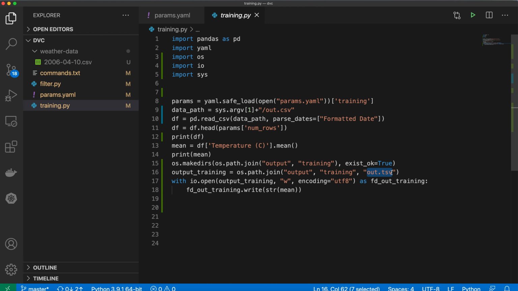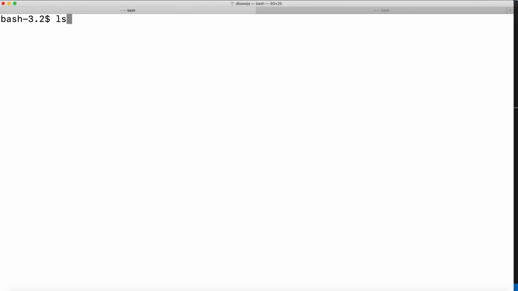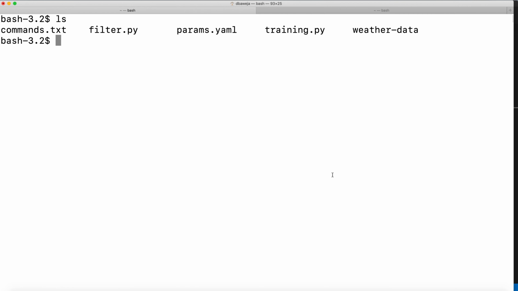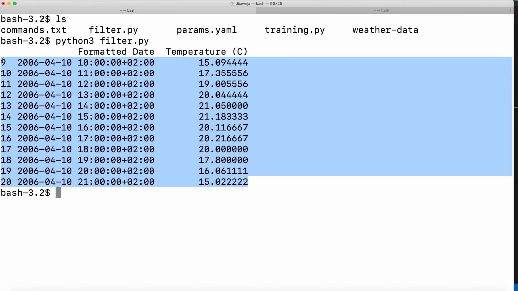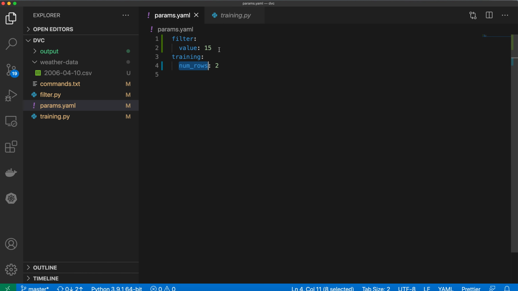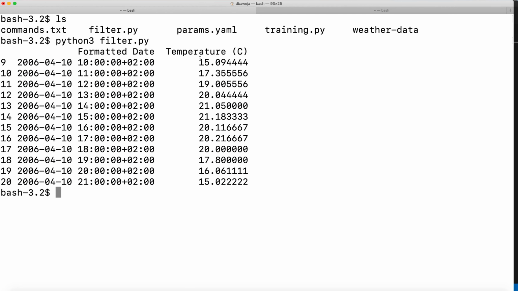Let me show you how my program will run. So let me clear out this screen. If I do ls, you can see this is my program structure. I have filter.py, training.py. If I run the filter stage, python3 filter.py, you can see that I have got all the temperatures where the temperature was greater than this value 15. None of the rows has temperature less than 15.